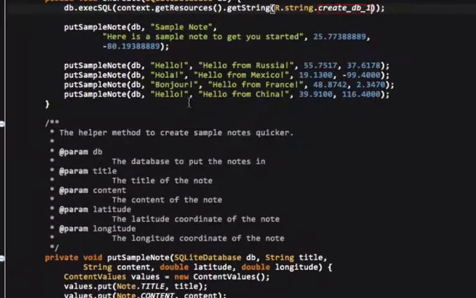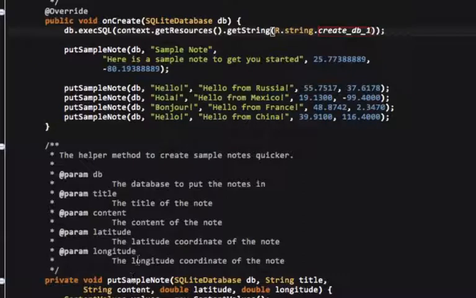Alright. And you can see here I created a little helper function so that what you can do to start your user off is have a couple sample notes that they can open and see how the app works.